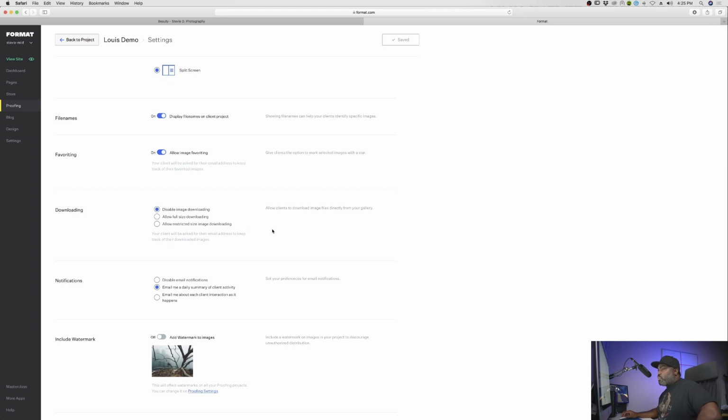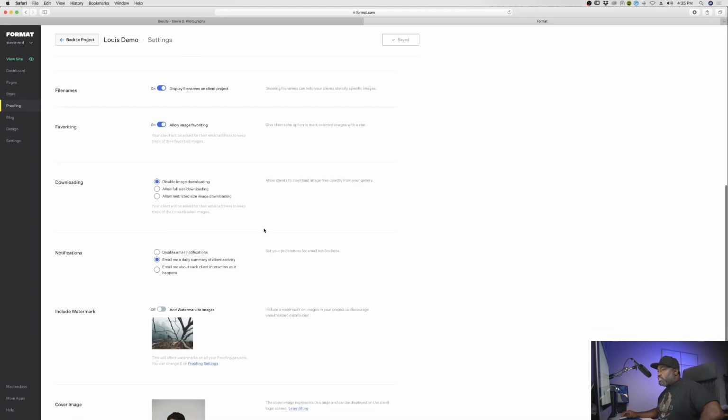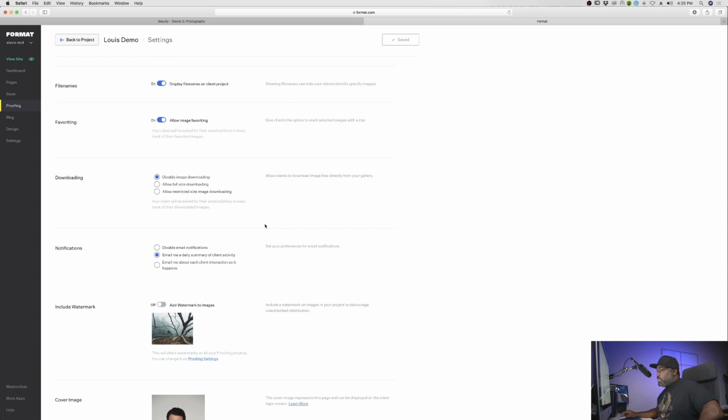So here is where we go into how we disable client downloading. So I have mine set to disable. This way the client won't be able to right click and save the image. Also, when you're done, here's a good tip. You can go back in and upload the finished images and allow them to download full size. And that way you can send them the full size images the same way you did with the proofing galleries, and they can download them. So that'll give you a chance to stay away from Dropbox sending images again.